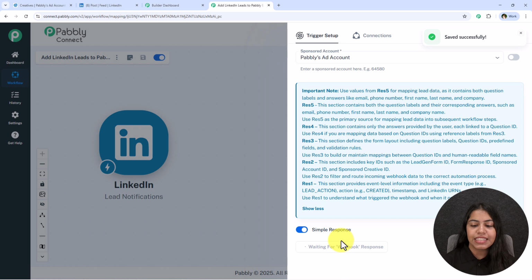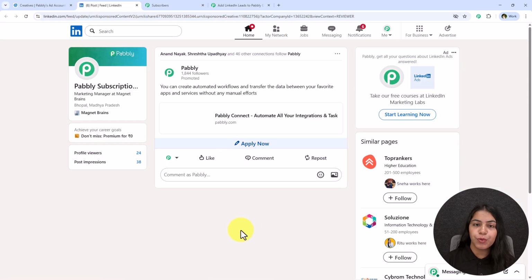And once we click on this save and send test request, it is saying waiting for webhook response. Now how can we capture this webhook response? So to capture this webhook response, we have to do a test submission.